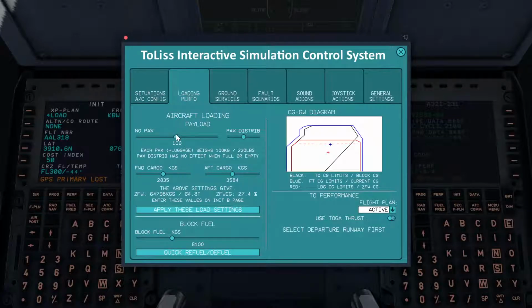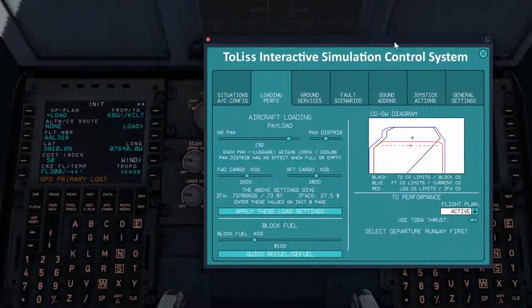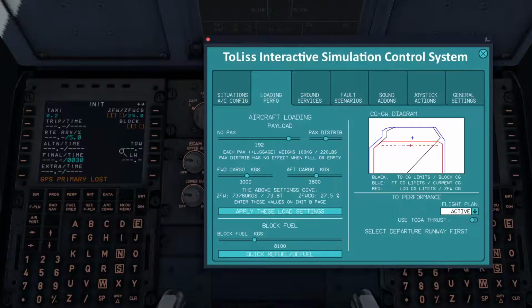And of course, let's increase our passenger values to about 194 passengers, which is fine with me. Let's look at moving the weights a little bit here. You can see we're overweight there, so we have to come back. We're pretty much going to be at max weight, so we'll apply those load settings and continue to get the FMC ready.